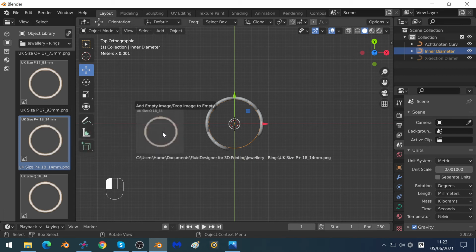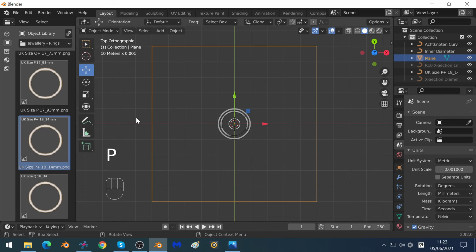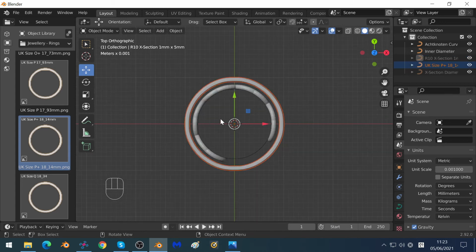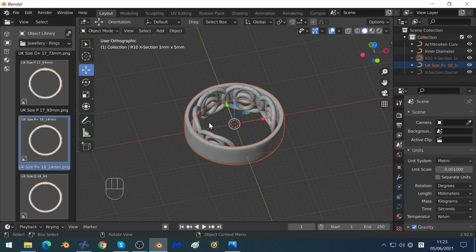So drag and drop this onto the workspace and hit the P key on the keyboard, scroll the mouse towards you and click outside the box to center it. Now if I hold down the center mouse button and just rock it, and I'll just go back to ortho view, there's my Akhenaten pattern, and here is my P+. Now I don't want this thickness on the P+ ring, I want to remove that.